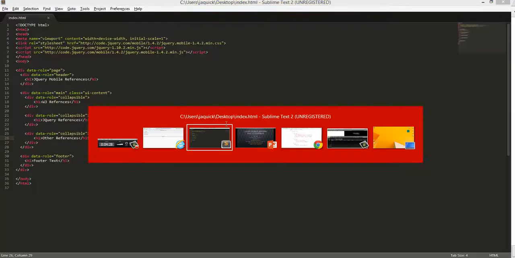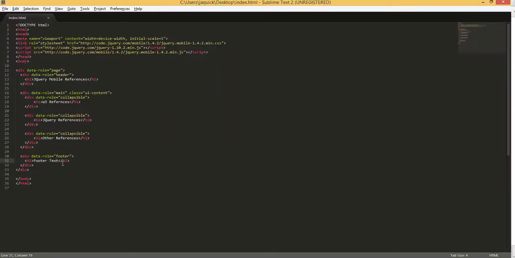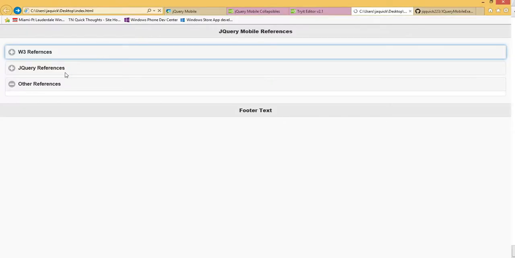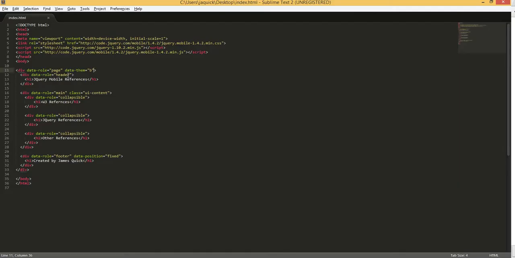I'm going to get rid of this footer text. Well, actually, I'll just say created by James Quick. And like we did in the first example, I'm going to do a data position equals fixed. That way this thing stays at the bottom. And then in the page, I'm going to do data theme equals b, which will give us that dark theme, which I like a little better. Should give us the dark theme if I spell theme correctly.